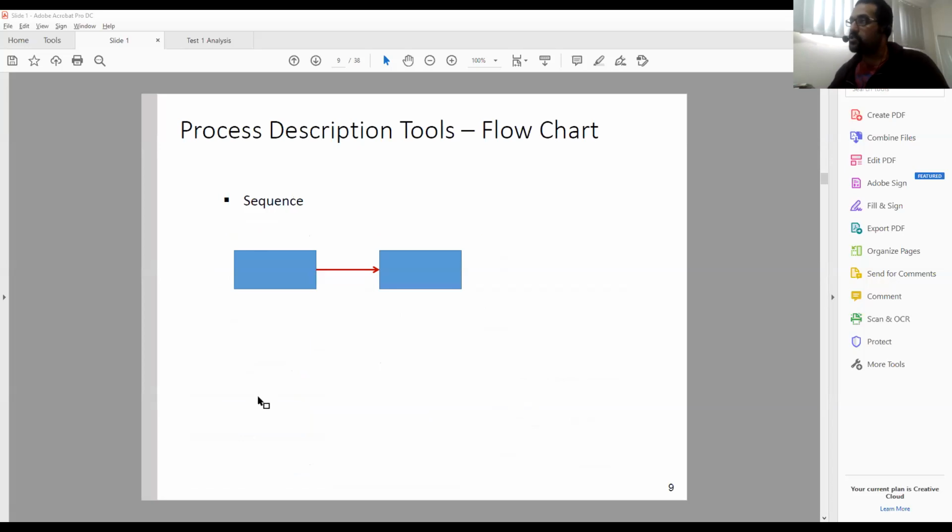The sequence, what do we mean by sequence? The sequence is quite simple, straightforward from the name. That means we have a sequence of processes, a sequence of actions. All right. So this is the sequence.